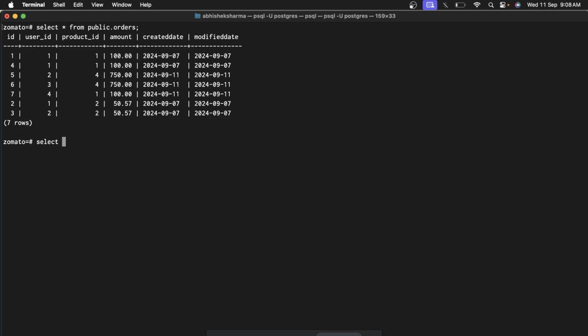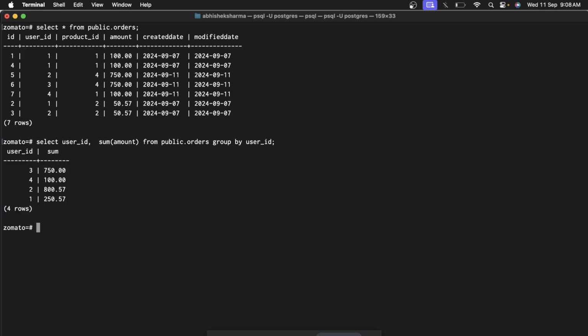First thing, select sum of amount from public orders. Now I say please group by user ID. Then one thing you need to know: if you are using group by, the select clause can have only two things. One is the data that you are using for grouping. The other is aggregate functions. Only these two things can be in the select clause while you are using group by. So I'm using user ID.